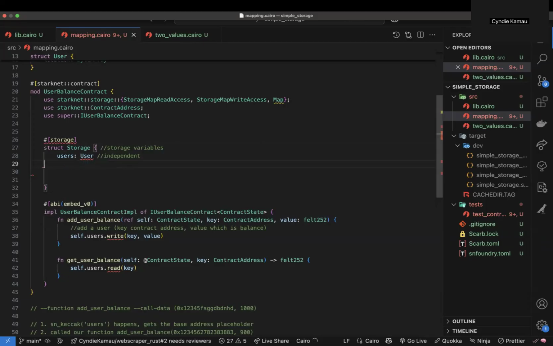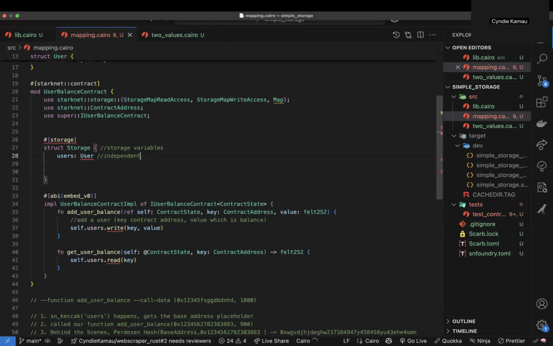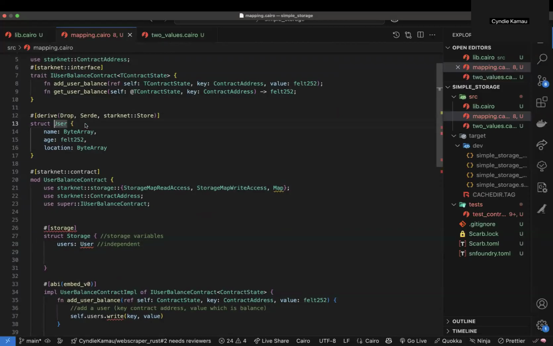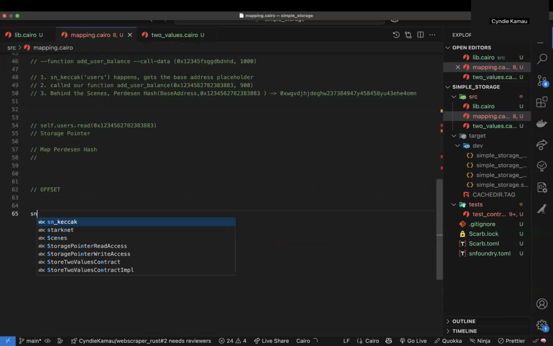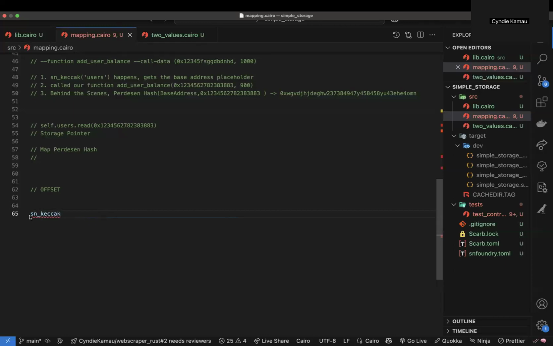So what if now I want to work with related data? Example here, because these are now struct fields. Every time we talk about a user, we have to talk about their name, their age, and their location. So how does the offset work here? We'll still have our sn_keccak.